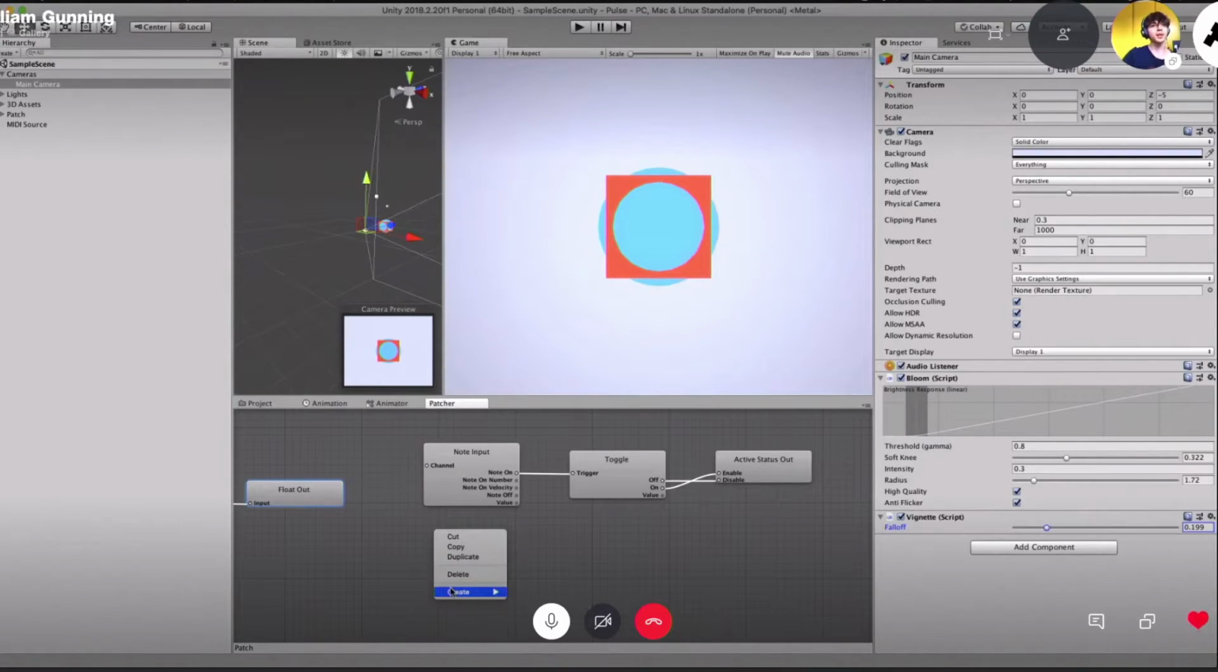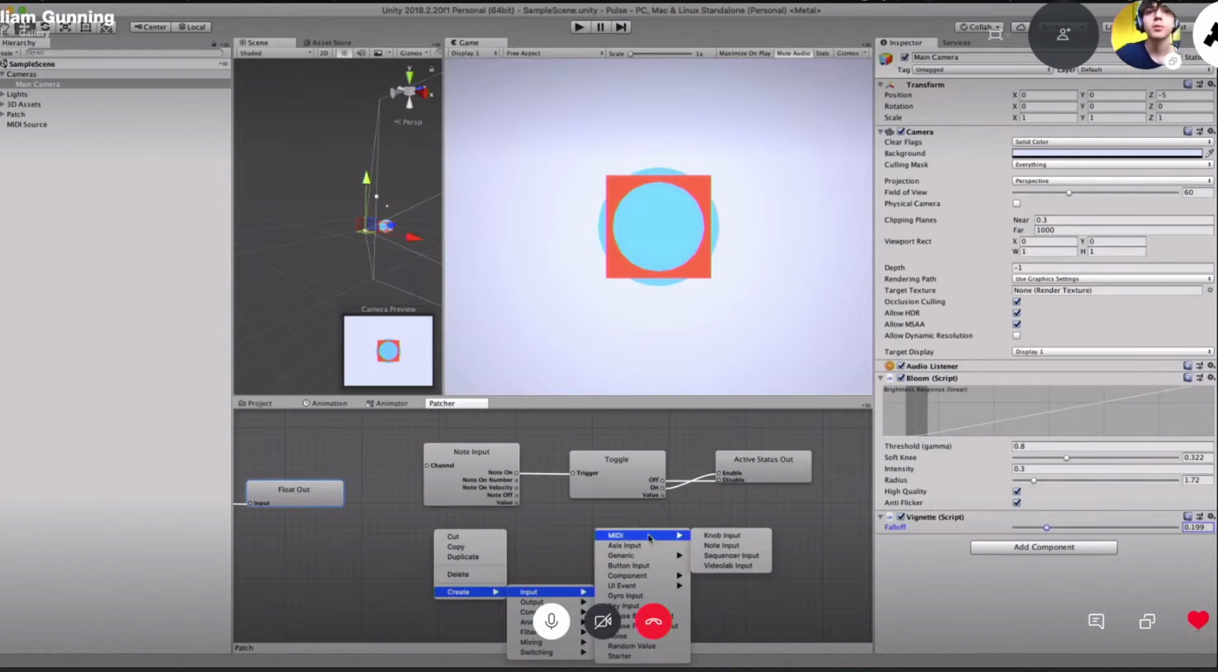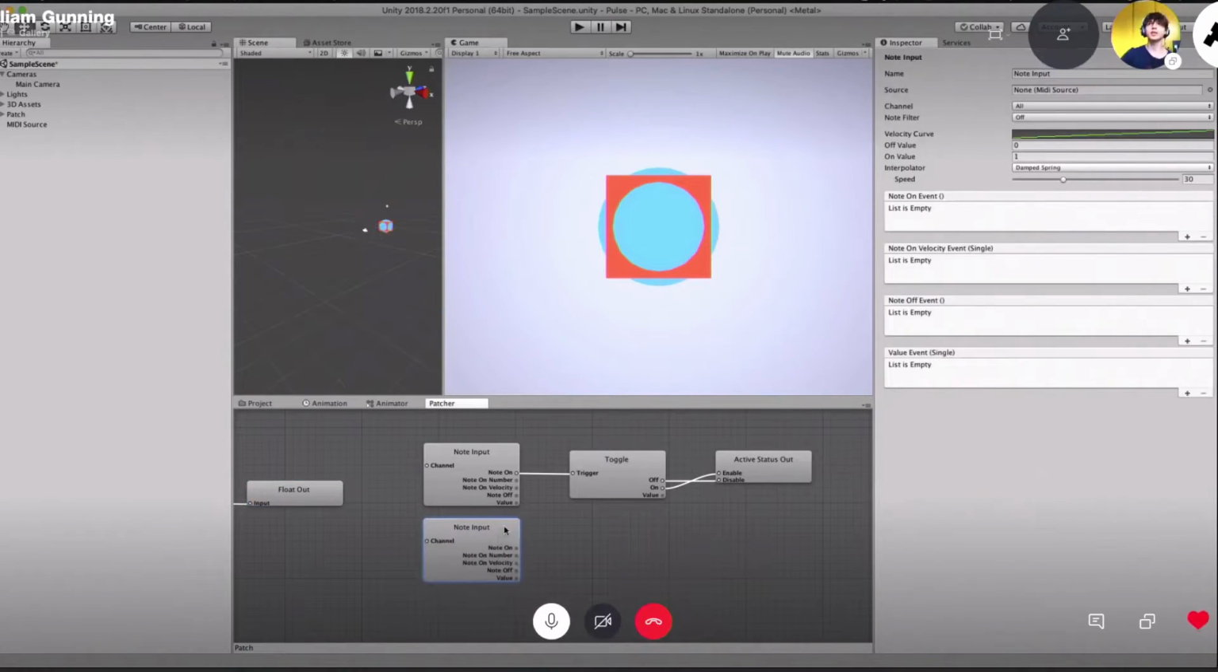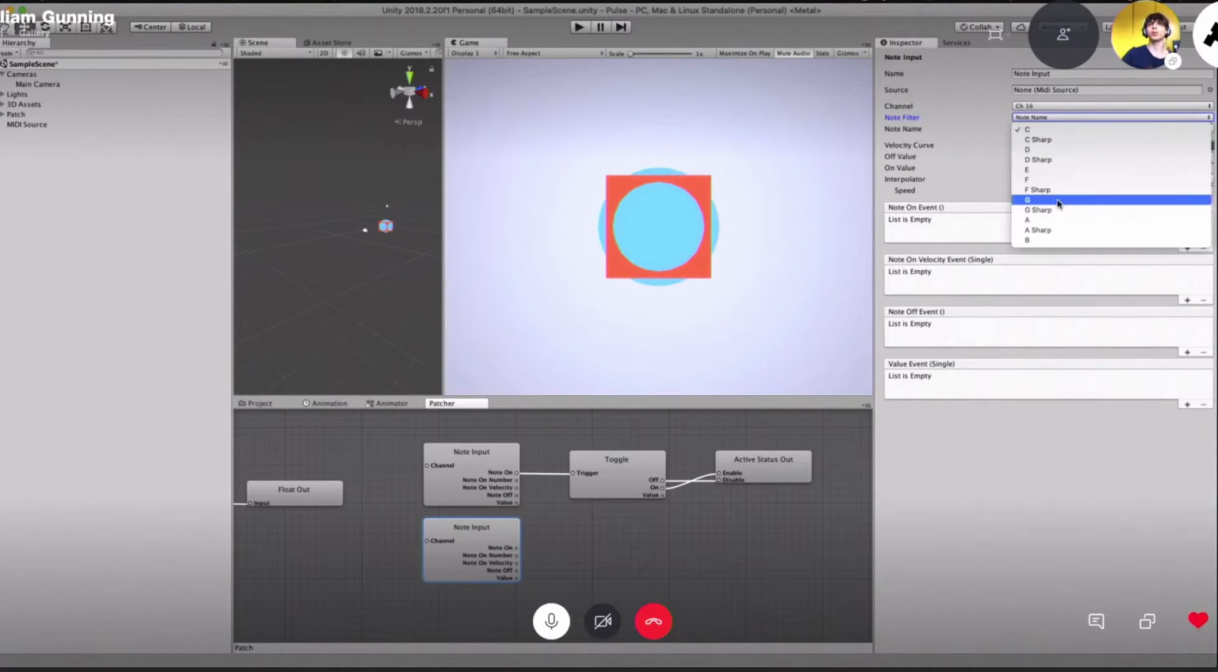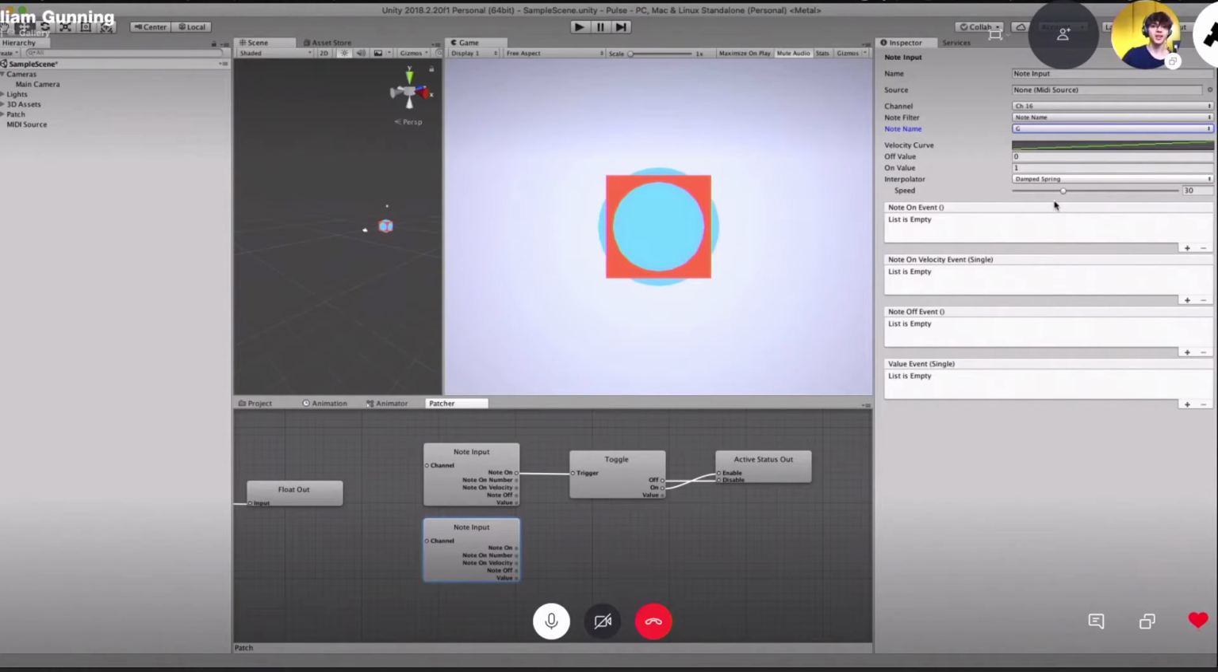So we'll right click, create, input, MIDI, note input. And then we're going to set up essentially the same controls for this. So set our channel to 16, put our note filter to note name. And in this one, we're actually going to select G. So I know, pretty shocking. But we're just going to set it to F for the bloom, G for our vignette.